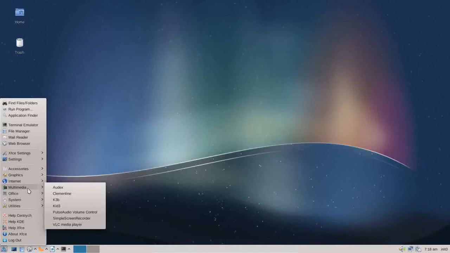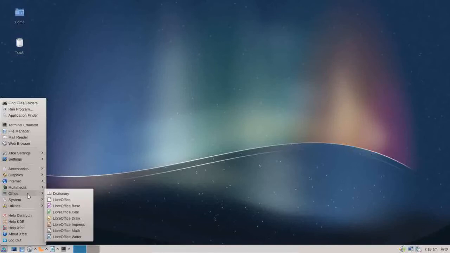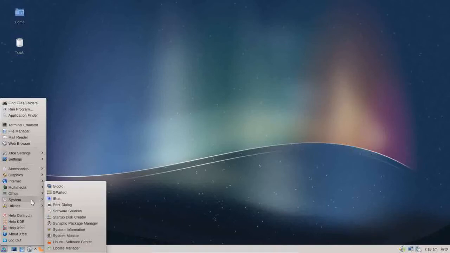For multimedia, you get Audacious, Clementine, K3b, Kid3, Volume Control Manager, a simple screen recorder. That's an interesting utility. Does what it does pretty well. It's for screencasting. And VLC is the media player. For Office, of course, you have the LibreOffice suite. Under System, nothing stands out there.